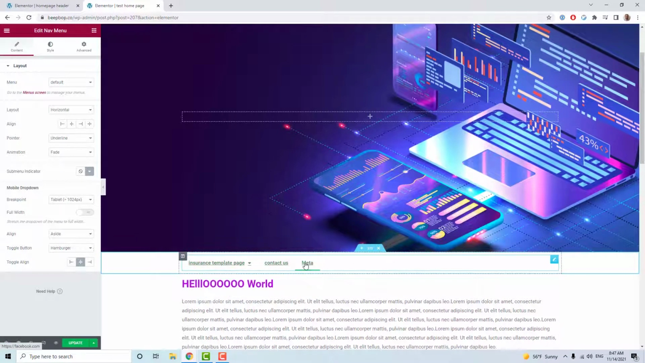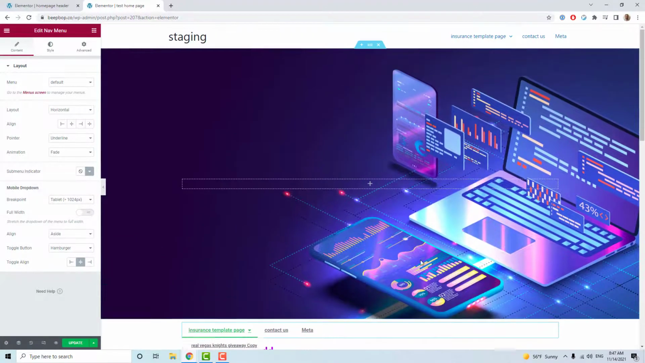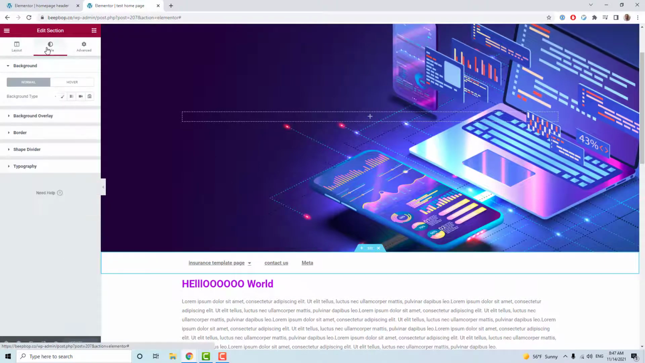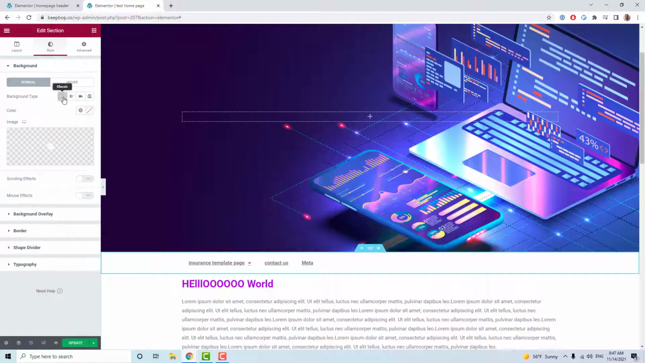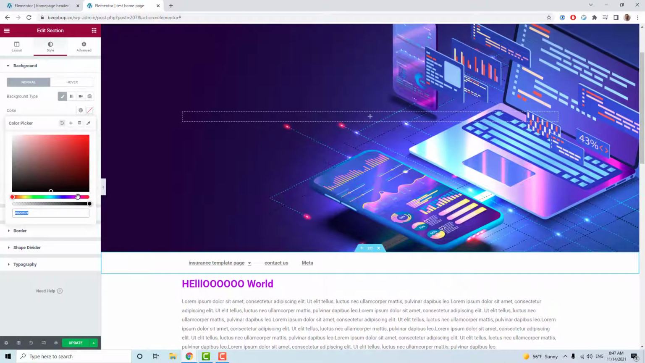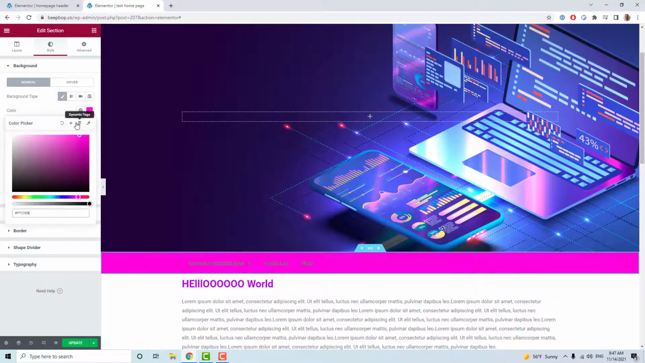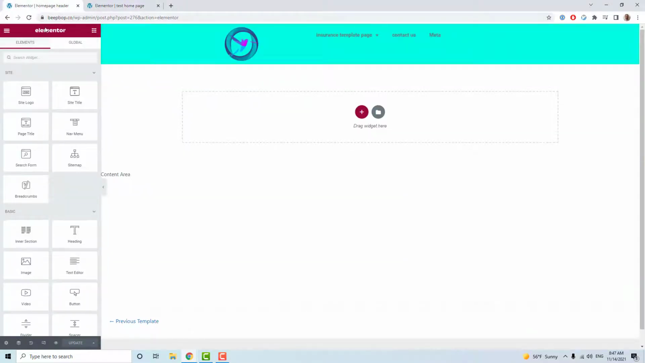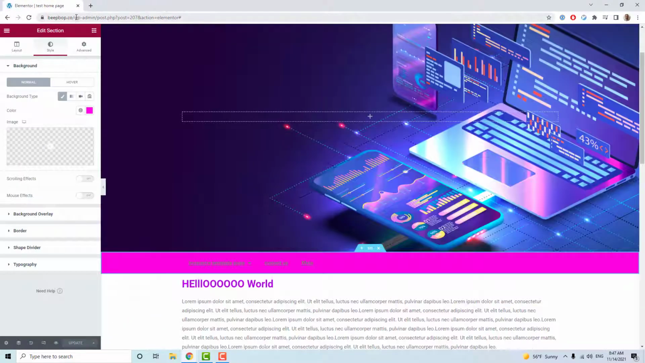And so here is our menu, and I'm going to hit update. Actually, let's change the color again. So I'm going to click the section, hit style, and then background. I'm going to make it like a purple this time. Oh, that's bad. Okay, oh well. So I hit update.